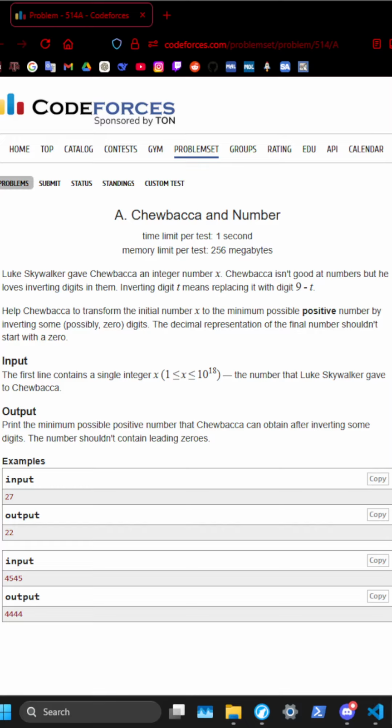Let's solve Codeforces 514A, Chewbacca and Number. We're given a number, and for each digit d, we're allowed to replace it with 9 minus d. Our goal is to make the number as small as possible, but it can't start with a 0.